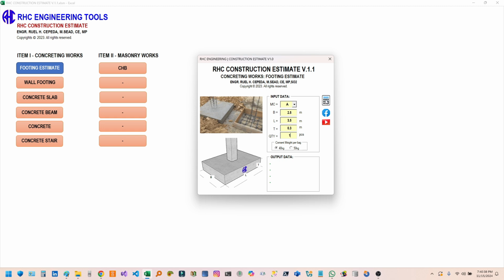Then makakalculate natin concrete volume in cubic meter, then the number of bags ng cement, sand in cubic meter, and the gravel in cubic meter din. So may reference pala, base yan sa Fajardo books na estimation. Let's try the 50 kg na cement. So from time to time, pag mag-change kayo ng value, click lang ninyo yung calculate button, yung calculator button na yan, para ma-update yung output data natin.